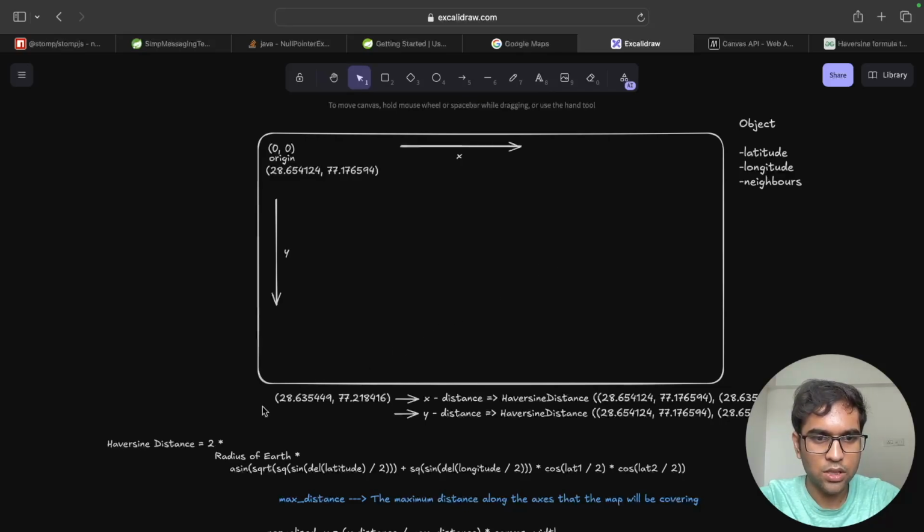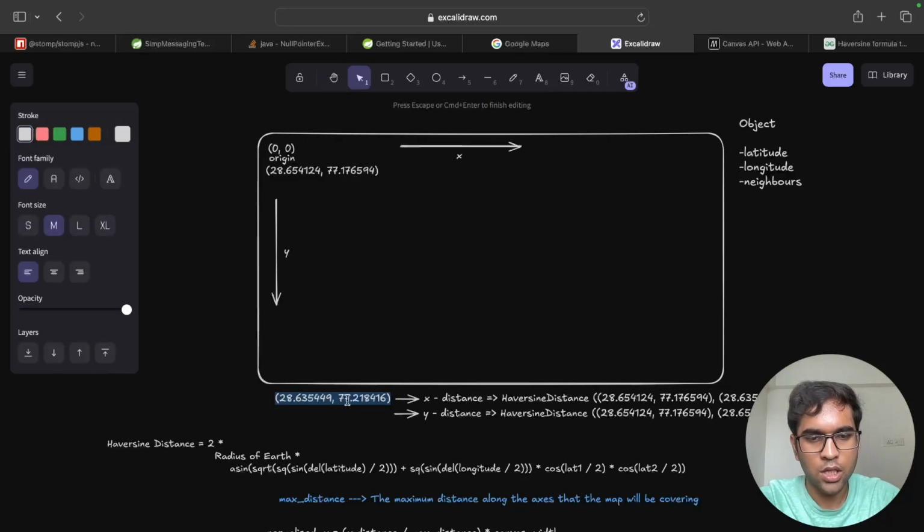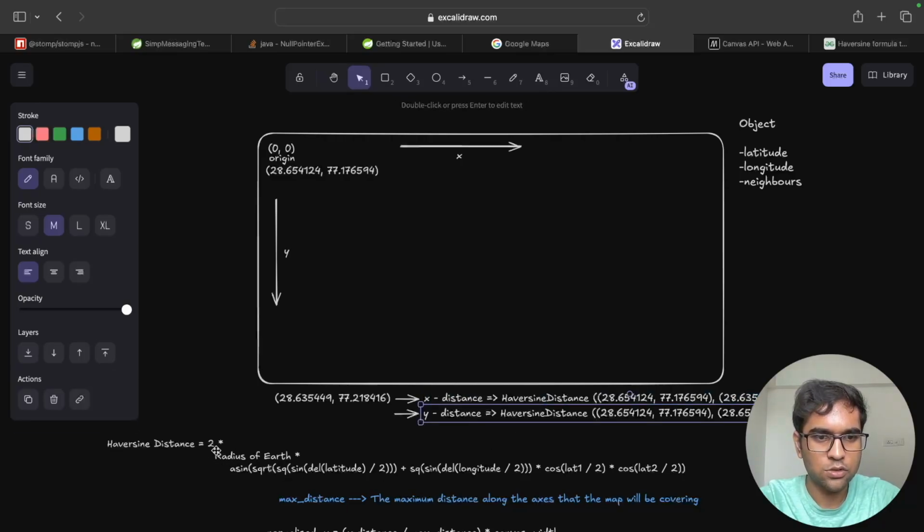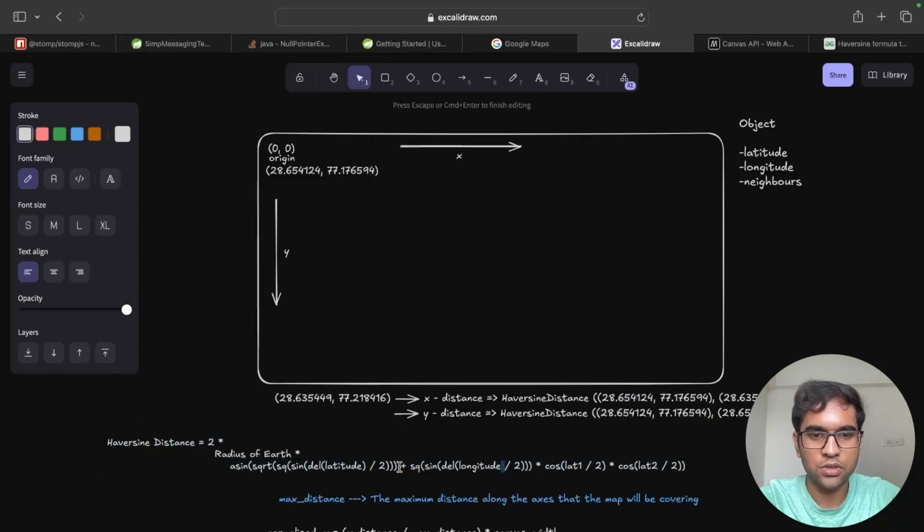For that, let's say we have a point of this sort. For this point, first of all, we'll calculate the x and y distances using the Haversine distance formula. Why are we using the Haversine distance formula? Because Earth is a sphere, and for a sphere, the distance between 2 points depends upon a lot of things that the Haversine distance takes care of. So this is the Haversine distance formula, which is 2 into radius of Earth into sine inverse of square root of sine square delta of latitude by 2 plus this term. This is for the longitude normalization. This is for the latitude.